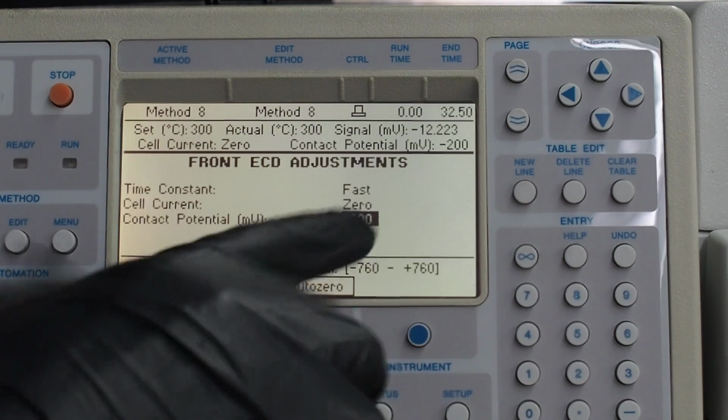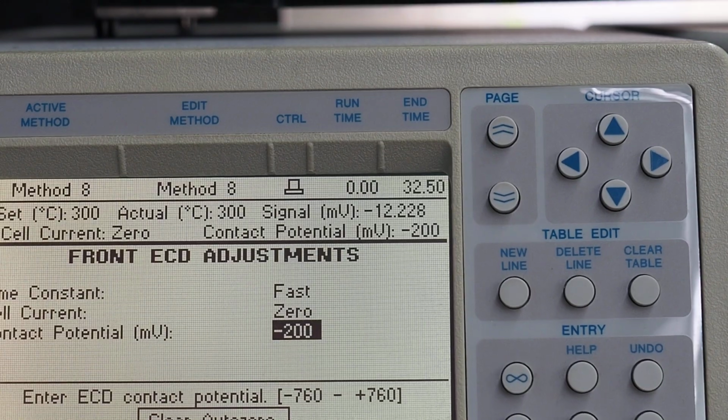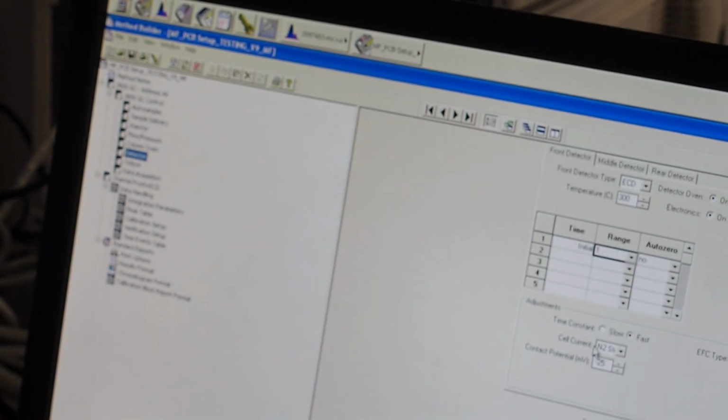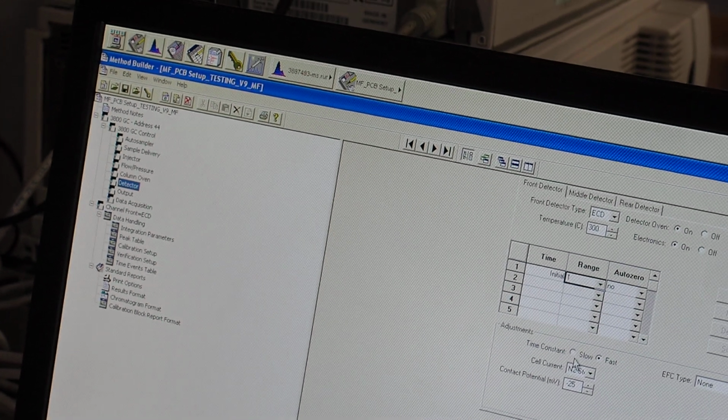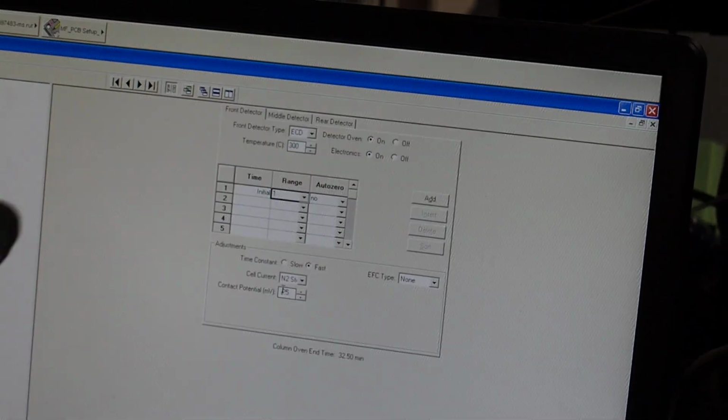And then once you've evaluated what your contact potential is, you want to go over to your method again. Go to your edit option. Go to your detector, and make sure your cell current is set to standard, not capillary. Capillary is producing some noise at the baseline. So just make sure it's set at standard contact potential, and then you're going to enter your value there.